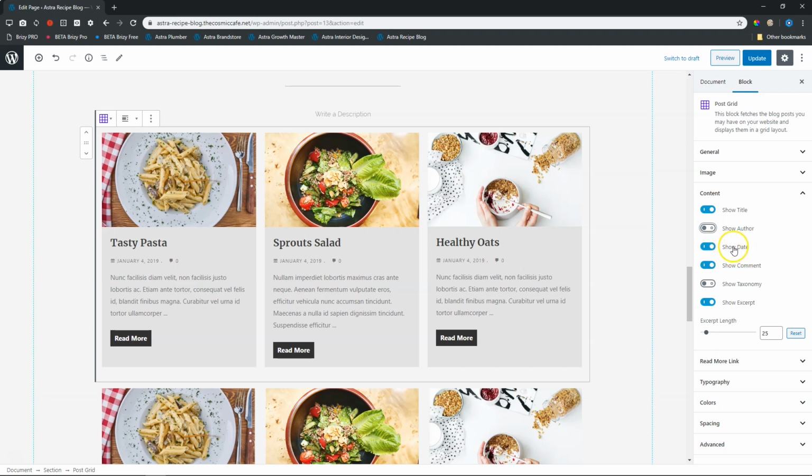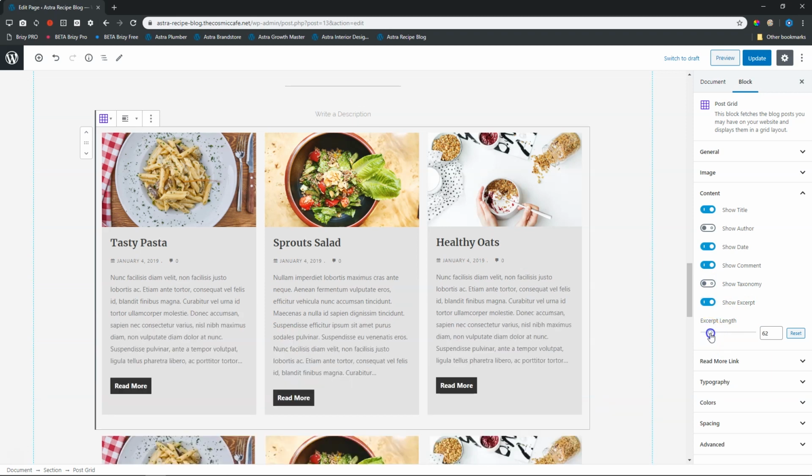The date I think is always a good idea. You want to know if this recipe is recent, if the site is being updated, and how often new things are being uploaded. Show comments, you can do that. Show taxonomy, and then you also have the ability to show the excerpt. You control the excerpt length over here.